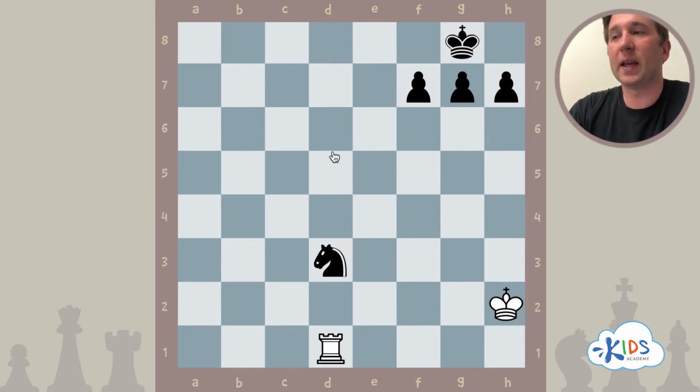So far, we've seen examples of pinning pieces to a more valuable piece behind it. And of course, we've seen pinning pieces to kings because the king is the most valuable piece, the most important piece in chess. But did you know you can also pin a piece to a square? Well, this is a great example of that.